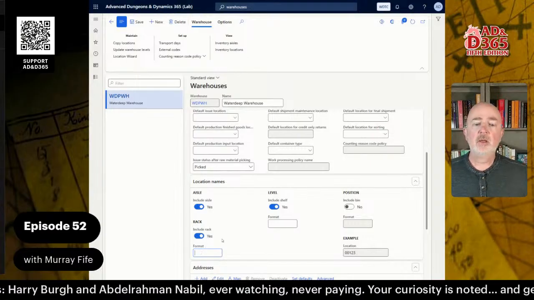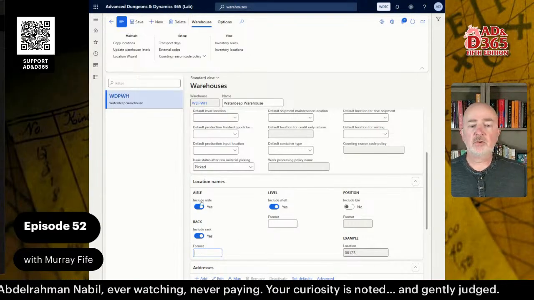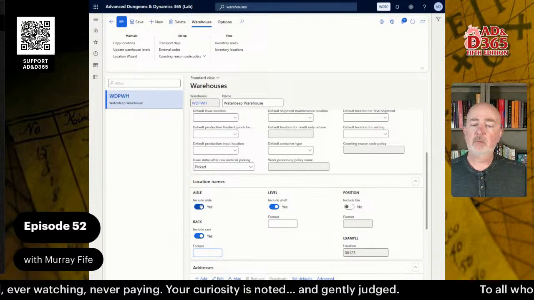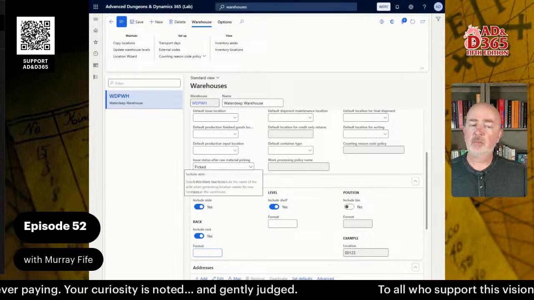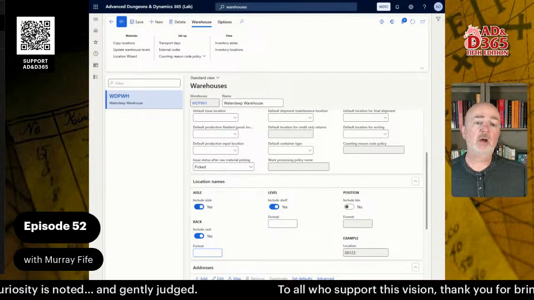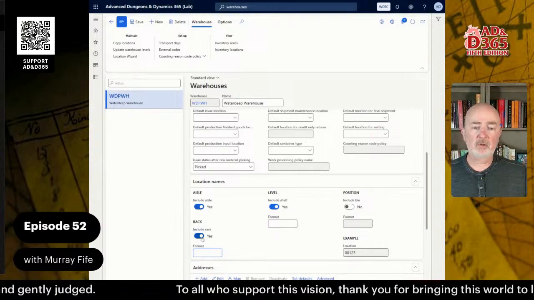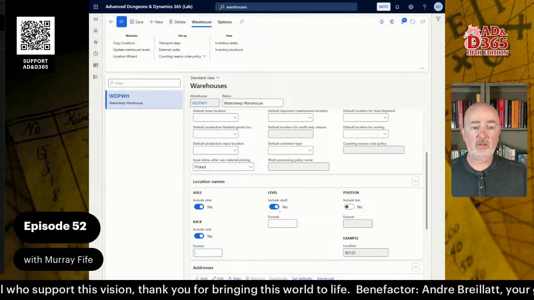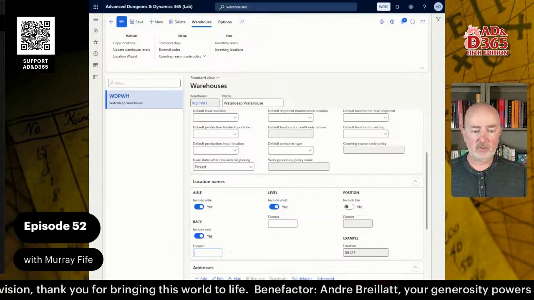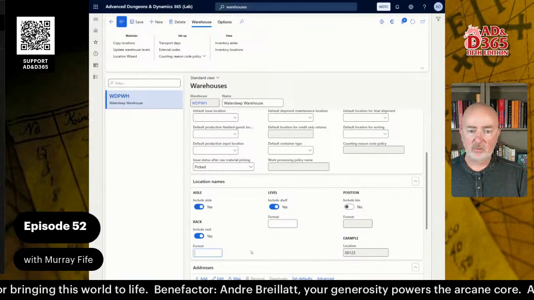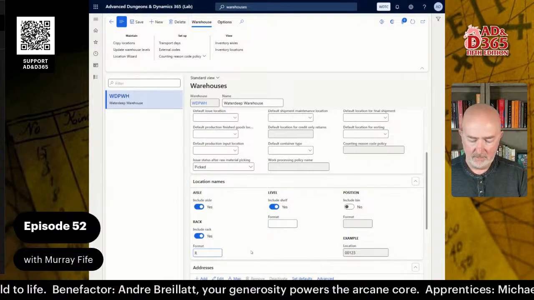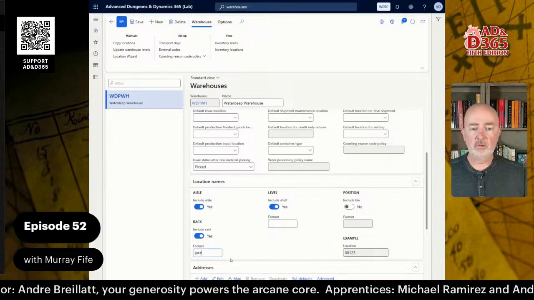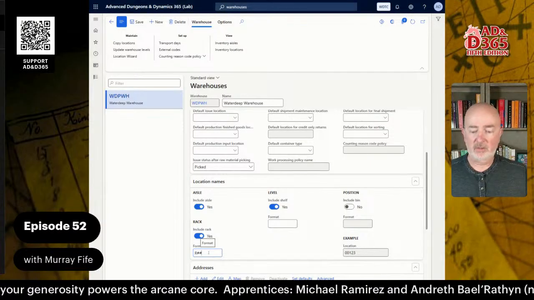So now the aisles are usually just one digit, or maybe they're going to be more. No, the aisle could be 2 digits, for example, and the rack is going to have another digit associated with it, and then the shelf is going to have another digit associated with it. So what I'm going to do here is for the rack, I'm going to give it a format that I want to use.